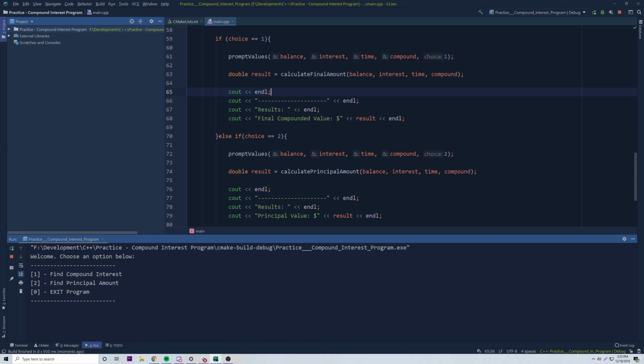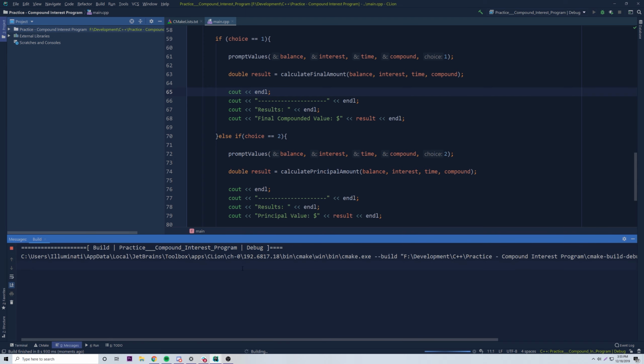Okay, so now we have our menu here. It says find the compound interest, or find the principal amount, or exit the program. So let's try doing exit first, so 0, and then the program exits, pretty good. So let's run this again.